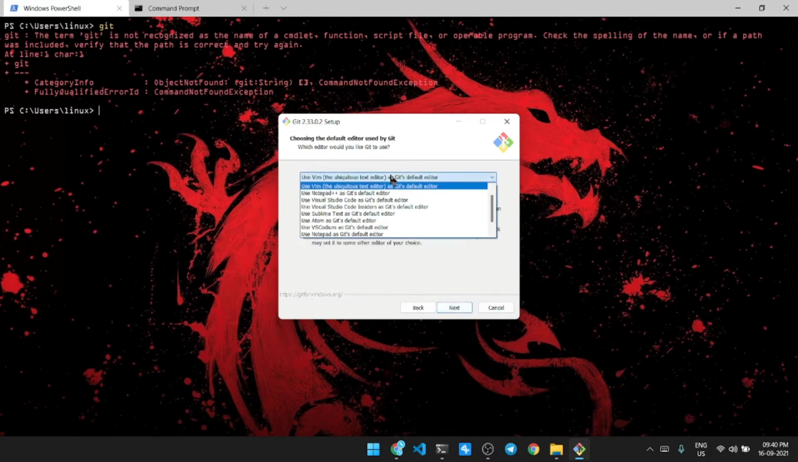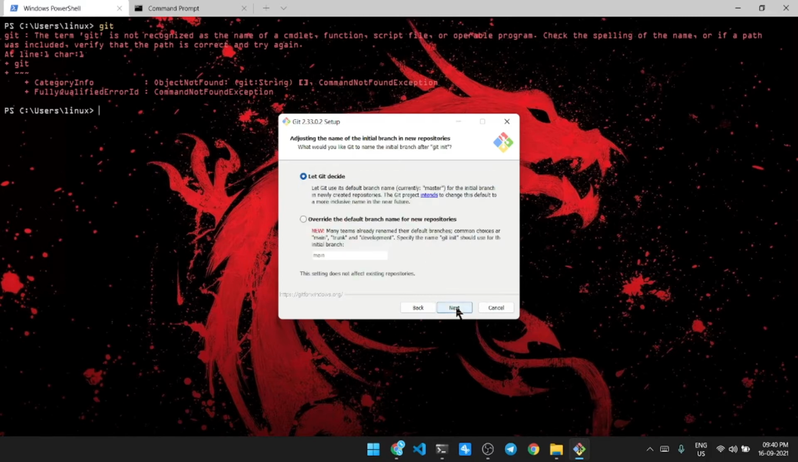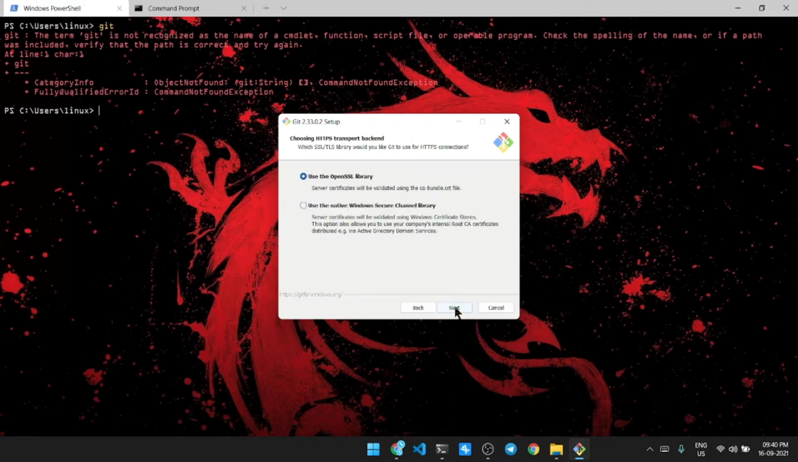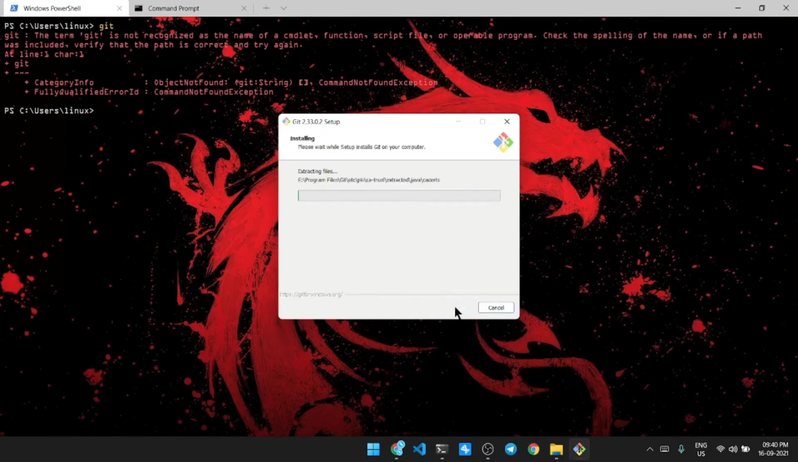If you use Vim, that is completely fine, and if you use Notepad or Notepad++, that's completely fine too. I use Visual Studio Code, so I'm going to choose that: use Visual Studio Code as Git's default editor. Click on next, and keep clicking next until the setup is running.